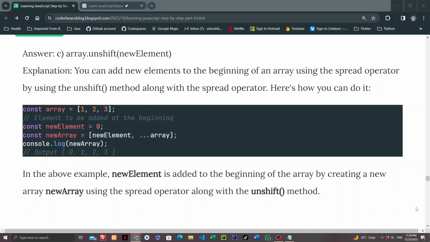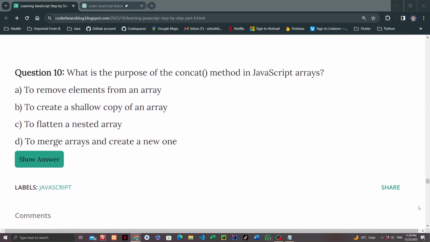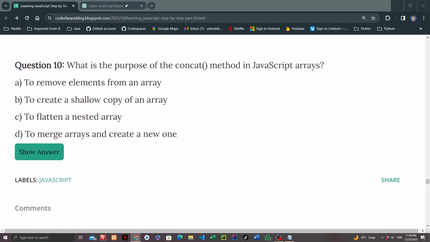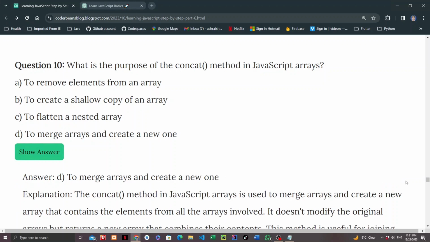Question 10. What is the purpose of the concat method in JavaScript arrays? A. To remove elements from an array. B. To create a shallow copy of an array. C. To flatten a nested array. D. To merge arrays and create a new one. Answer is D. To merge arrays and create a new one.